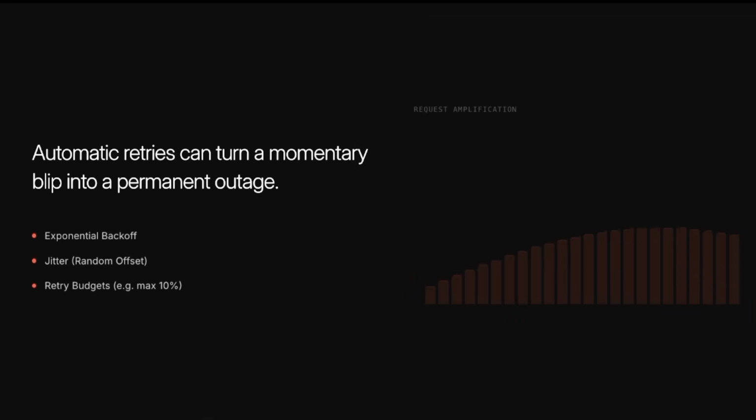So, retries should not be blind. They should have limits, timeouts, exponential backoff, jitter, retry budgets, and idempotency protection. Now, let's move ahead and understand what exponential backoff is, what jittering is, and how to apply retry budgets.